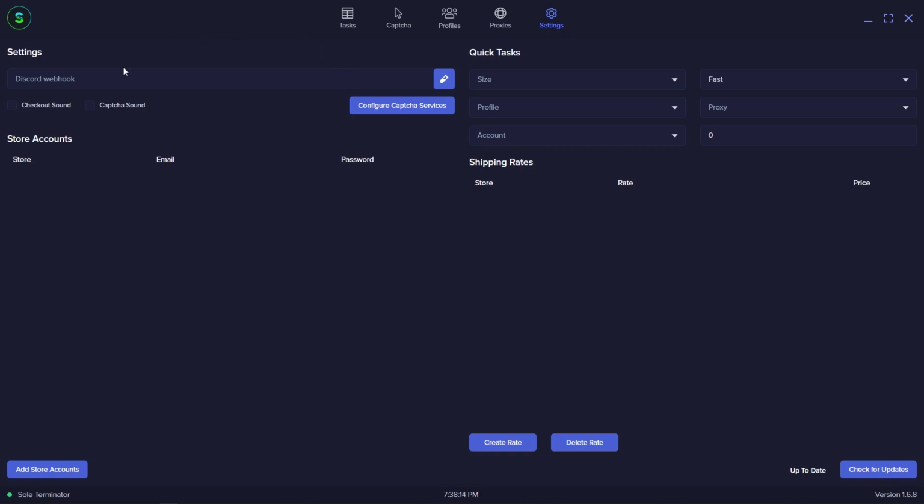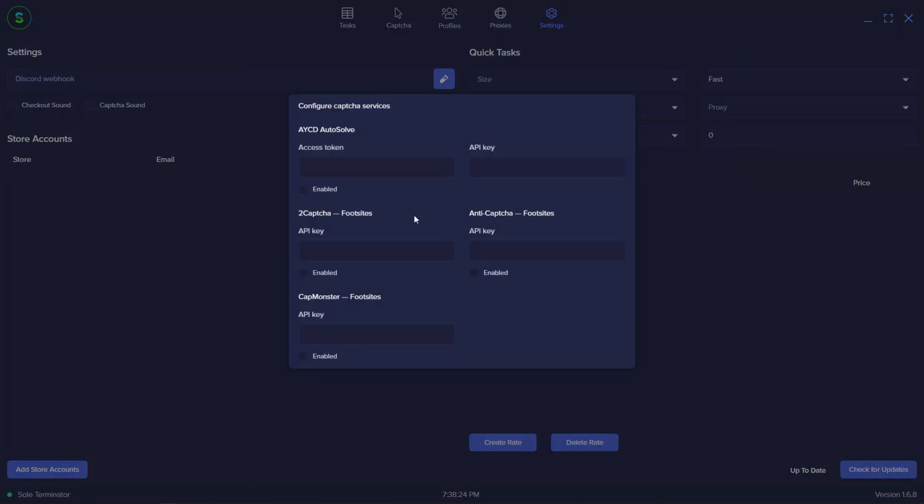On the settings page, you can create a Discord webhook that's going to send notifications based on how your tasks are doing. You can enable checkout sounds, you can enable capture sounds if you wish, and you can configure capture services here, which is AYCD autosolve to capture for foot sites and CapMonster for foot sites as well, and obviously you have anti-captcha for foot sites as well. You just put in the API key and you enable it. Obviously it's different for AYCD autosolve, but you can utilize this if you wish.